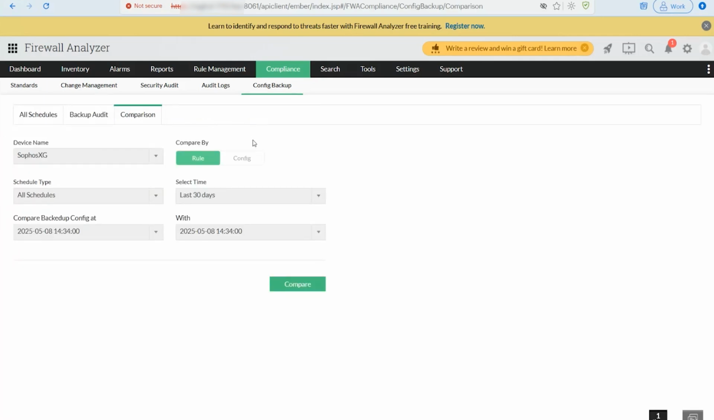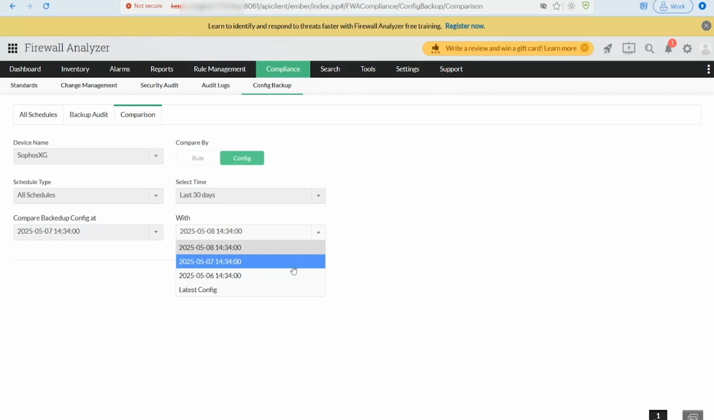So finally, you can compare any two backups using the compare feature. So this will allow you to see detailed comparison of the configuration rules. Say for example, you can either compare it by rules, or you can also compare it by the configurations. So for example, let me compare it by configuration for the Sophos firewall, and I am going to take say for example 7.5 with the latest configuration. Let's see if this has any difference in it.